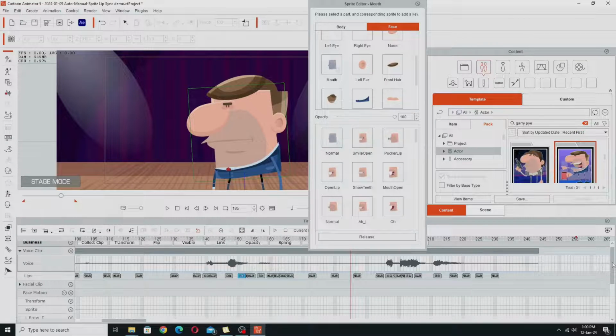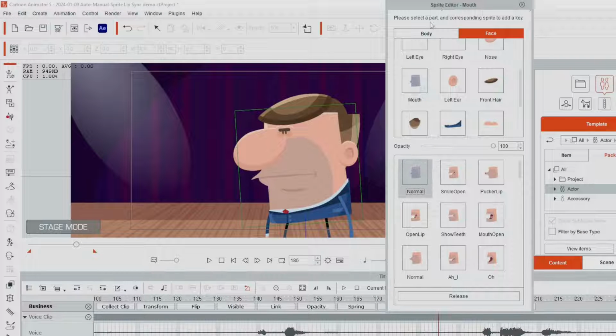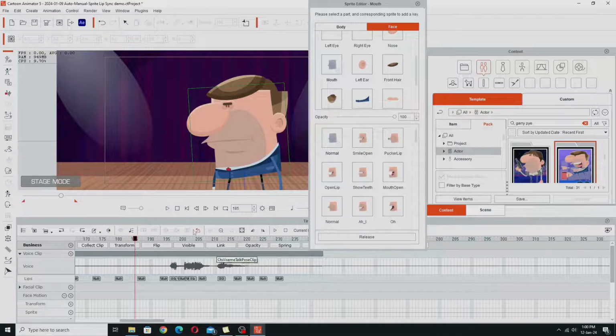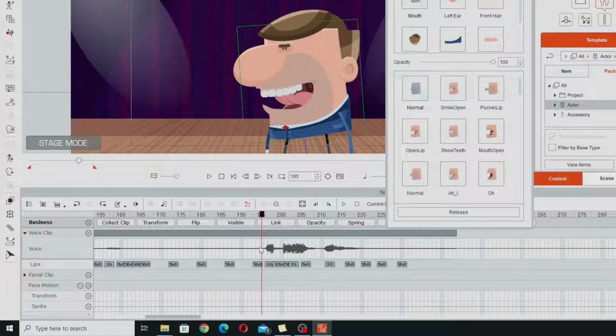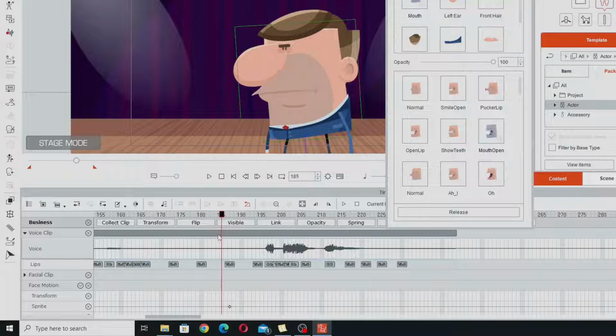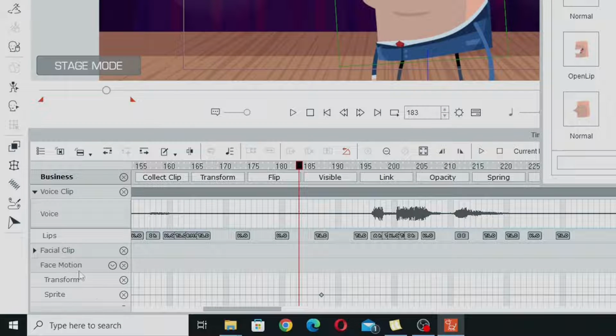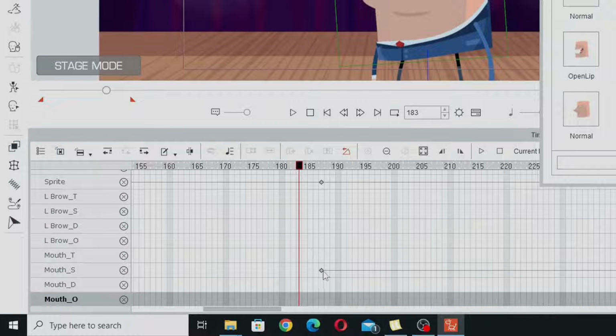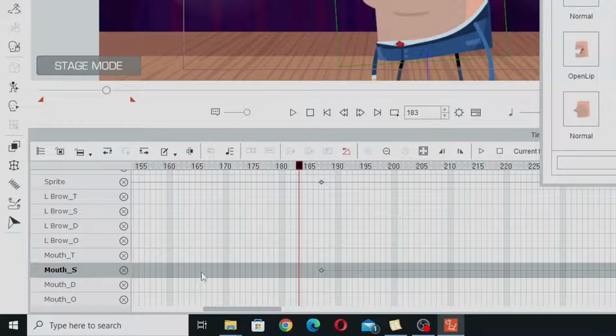First up, let's say I want to use some of the mouth sprites from here. Move the track over a bit so we can... So let's say I wanted to make that mouth a lot bigger, so we go really big like that. And you'll notice what happens here, when I use that mouth, a keyframe is put in the face motion clip in the sprite track, and if I scroll down, you'll see it's added a keyframe here in the mouth sprite track. This underscore S stands for sprite, and there's a keyframe there.